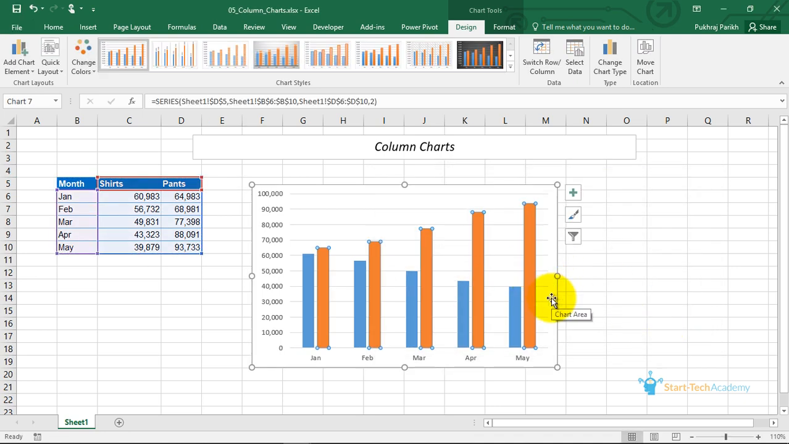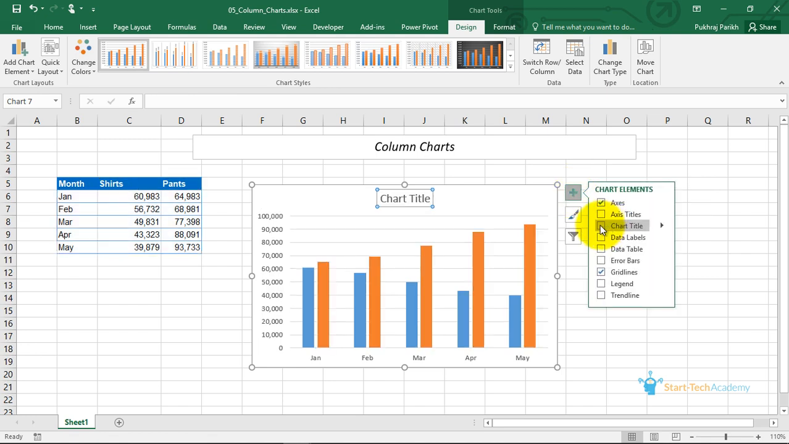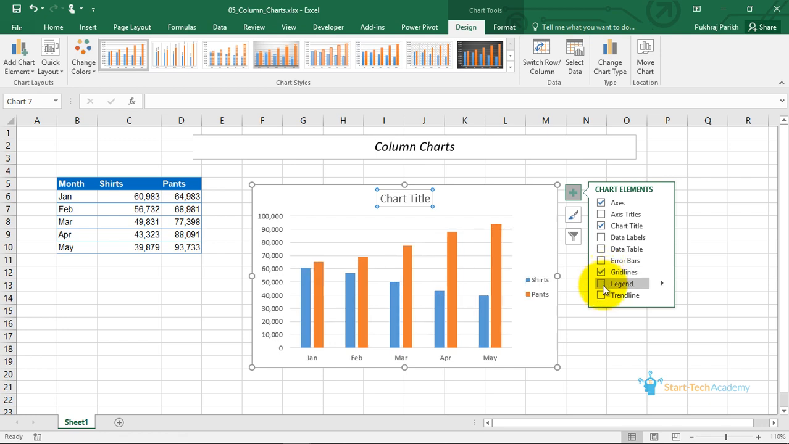Now in this chart there are two important pieces of information missing. One is the chart title, that is, it is depicting the sales of our products, so we will add a chart title. And there is a box of legends missing, which will tell us what this orange data series is depicting and what this blue data series is depicting. So we will add the two elements of charts by clicking on this plus button and we will tick this chart title box and the legend box.